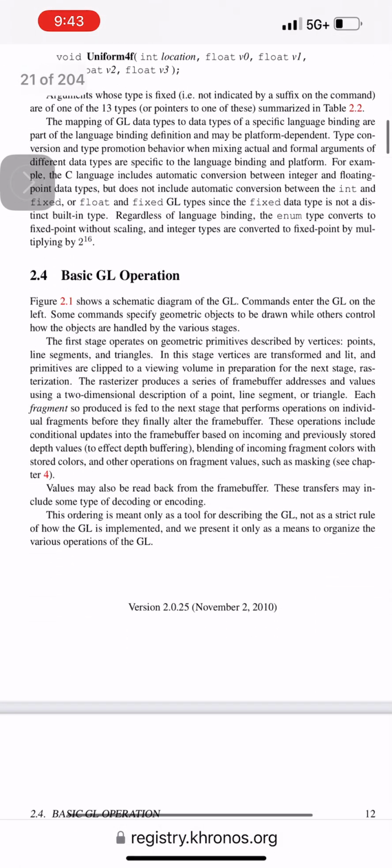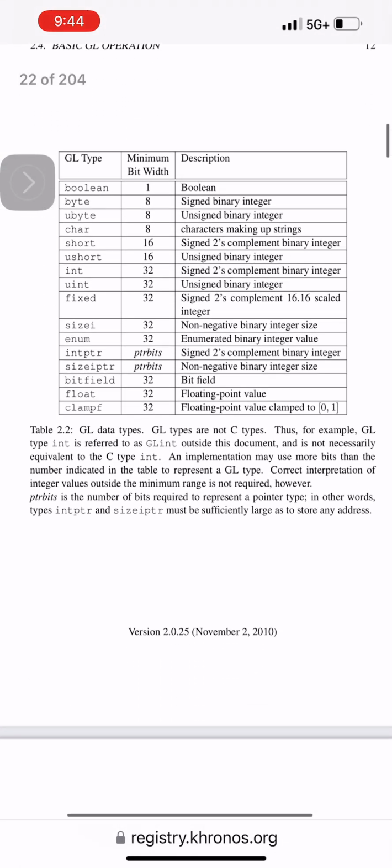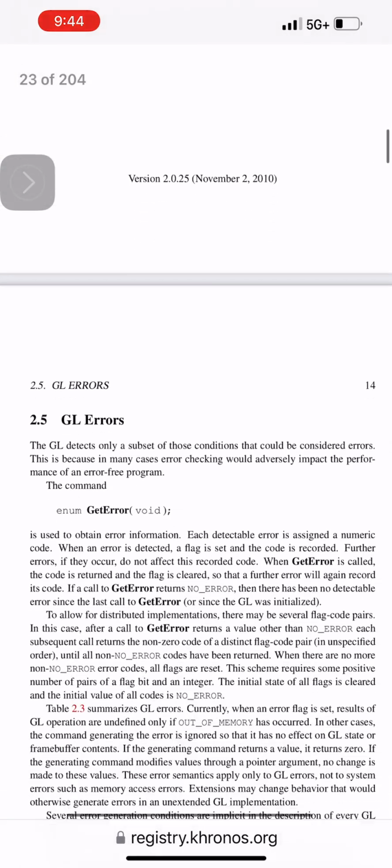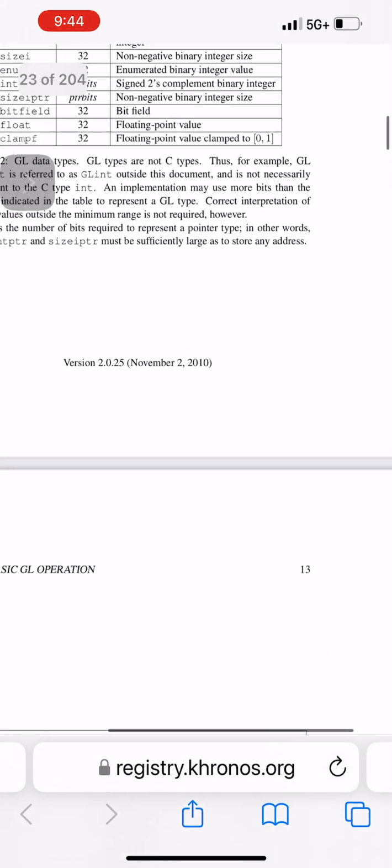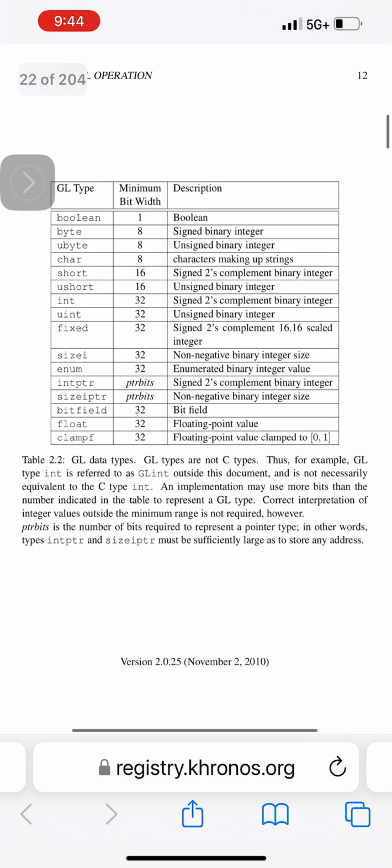GL types are not C types. Thus, for example, GL type int is referred to as GLint outside this document, and is not necessarily equivalent to the C type int. An implementation may use more bits than the number indicated in the table to represent a GL type. Correct interpretation of integer values outside the minimum range is not required, however. ptrbits is the number of bits required to represent a pointer type. In other words, types intptr and sizeiptr must be sufficiently large as to store any address.